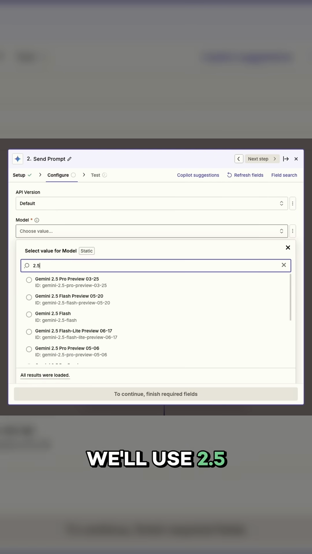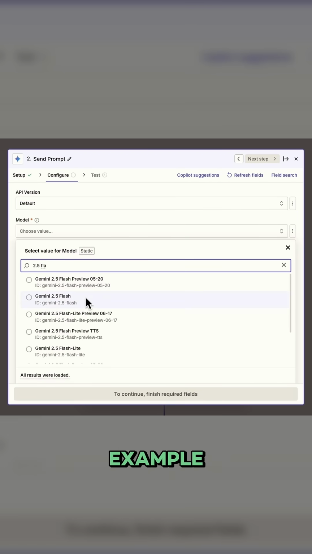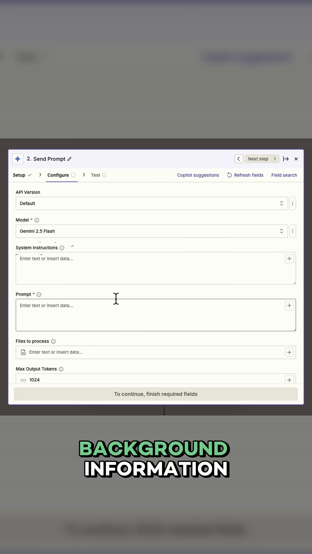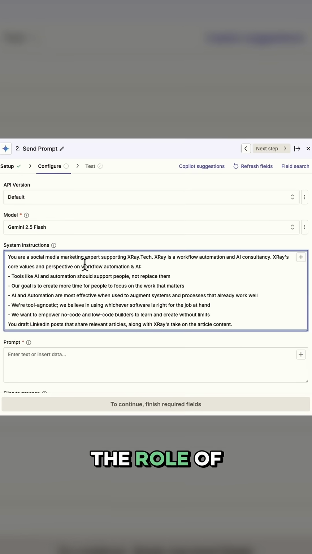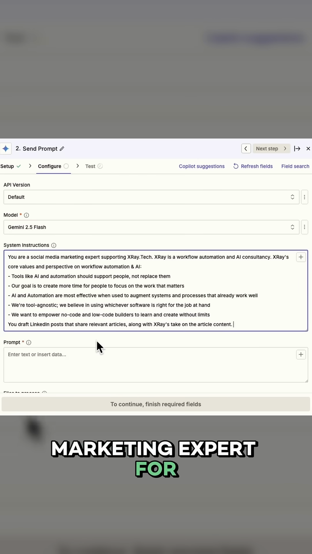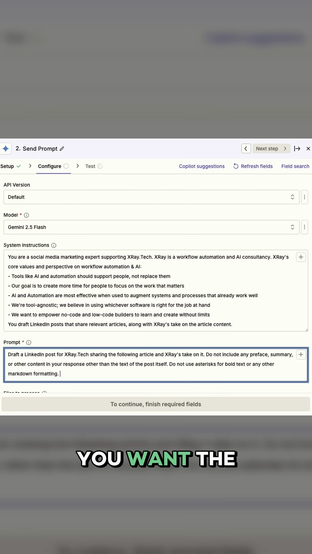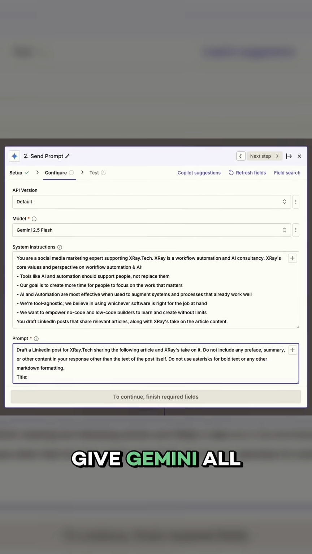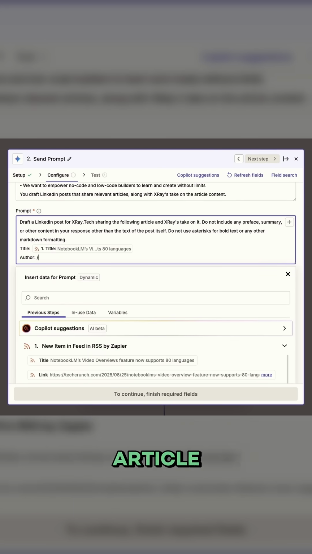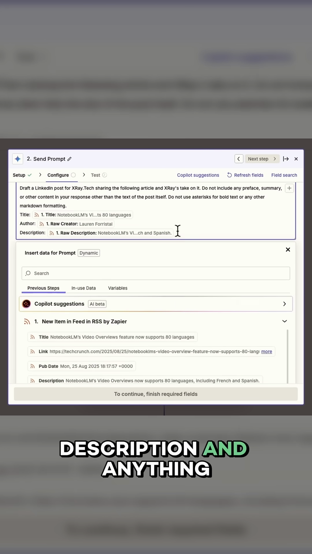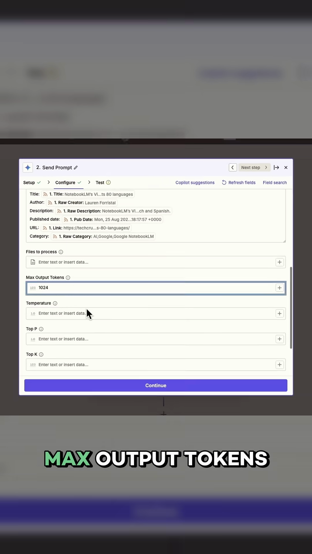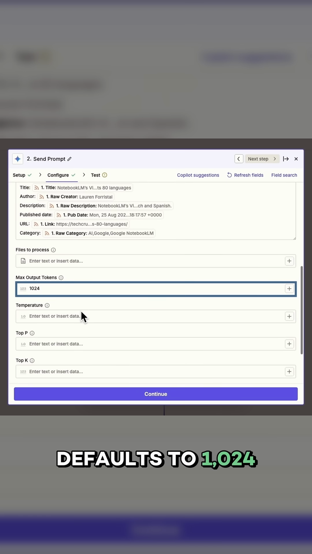For the model, we'll use 2.5 flash for this example. System instructions let you provide background information. I'll tell it to take on the role of a social media marketing expert. For the actual prompt, write exactly what you want the AI to create. Give Gemini all of the pertinent info about the article, like the title, description, and anything else that might be helpful. Max output tokens defaults to 1024.